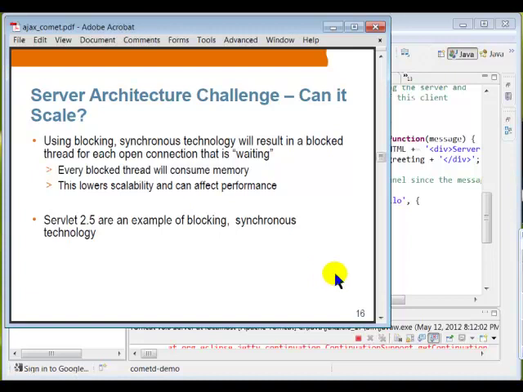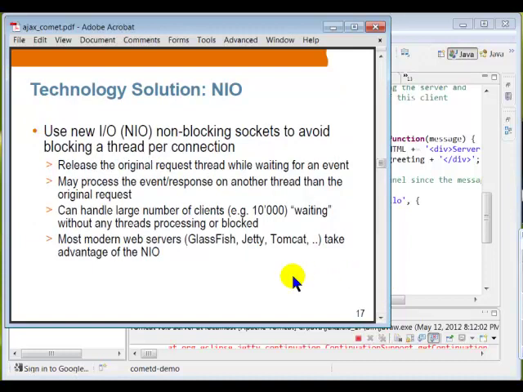So on the server side, they now take advantage of what is called NIO, non-blocking sockets, to avoid blocking a thread per connection. When a particular thread is assigned to handle a request, until the response is sent to the client, that thread will be reused to serve another request. So a pool of threads will be able to handle a lot more clients.